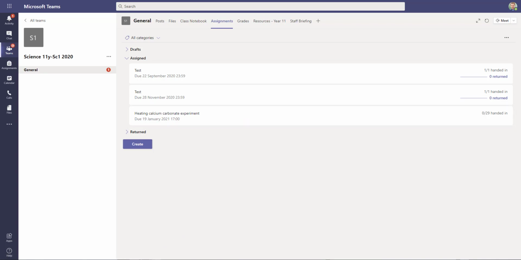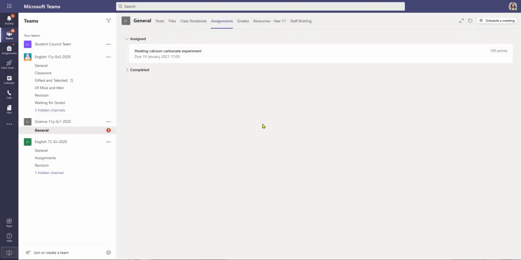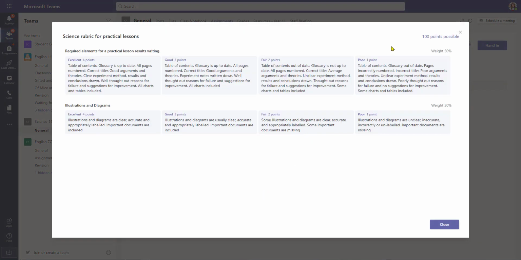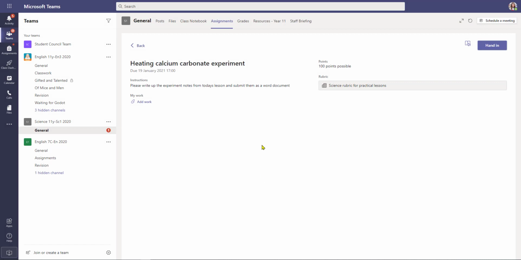So let's have a quick look at the student view, and as we can now see, that's appeared in our students' assignments. So as a student, we can click on, and we can actually click on the rubric. So as our students can see, there's 100 points possible. They can see what the criteria is to achieve the 100 points and what the weighting is per line. In this case, it's 50-50. Close that. So the student can now get on with the work, and then when they're ready, they can hand it in.